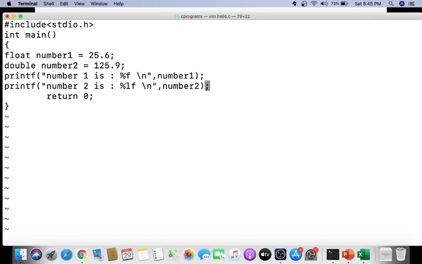Okay, so I have simply declared a floating point and a double number. In order to print a float, you have to use the format specifier percentage %f. So percentage %f will be replaced by the value of number 1, which is 25.6. Similarly, for printing a double number, you have to use percentage %lf. So instead of percentage %lf, the value of number 2, that is 125.9, will be replaced. Now I'll save it and quit.